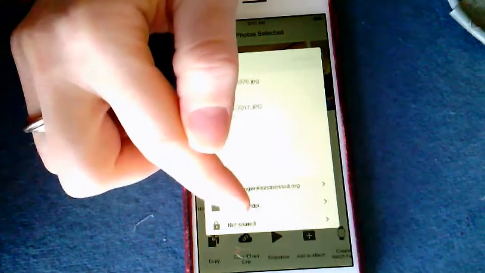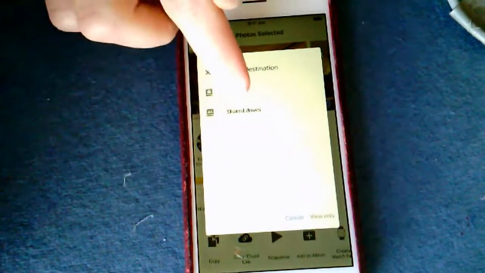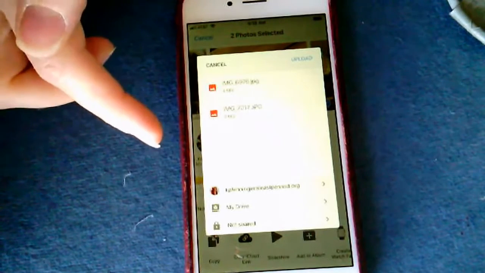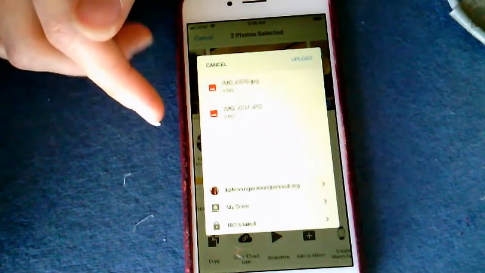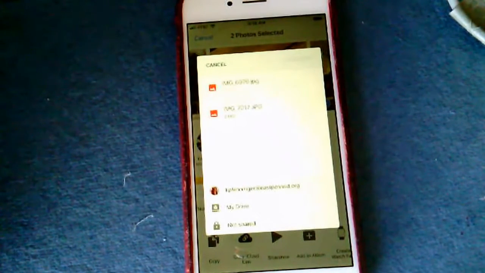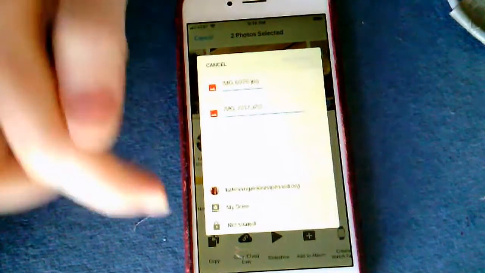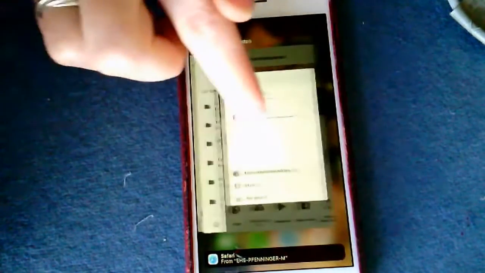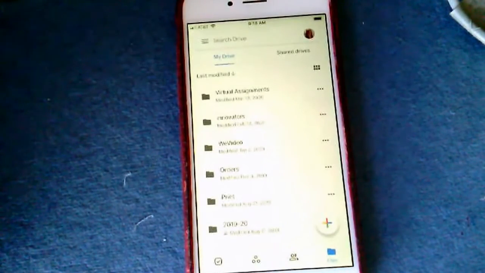You'll want to select the folder that it's going to go in. I'm just going to put this in my drive and save here. You could also click other folders if you would like. Then you just hit upload in the top corner and it should upload directly to your drive that you can access on your computer.